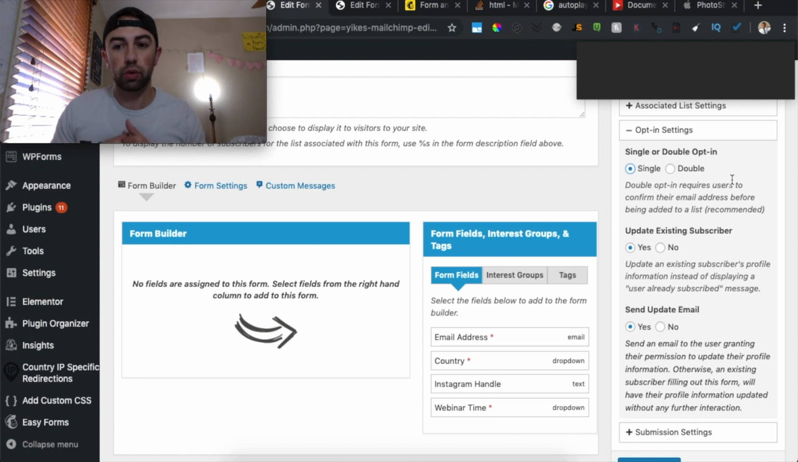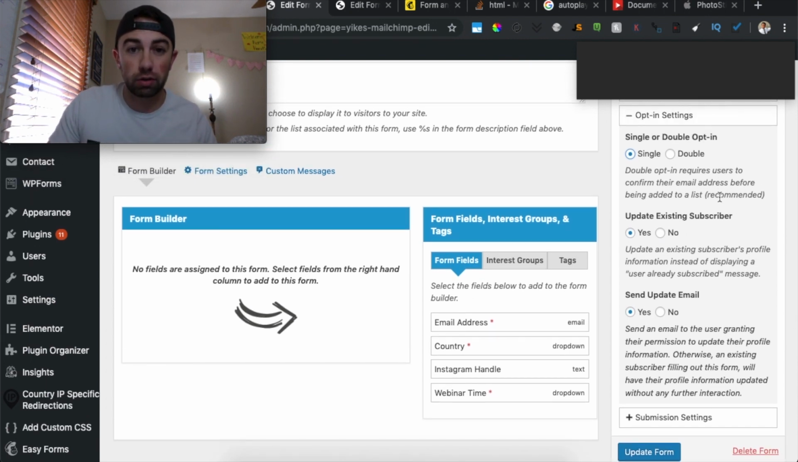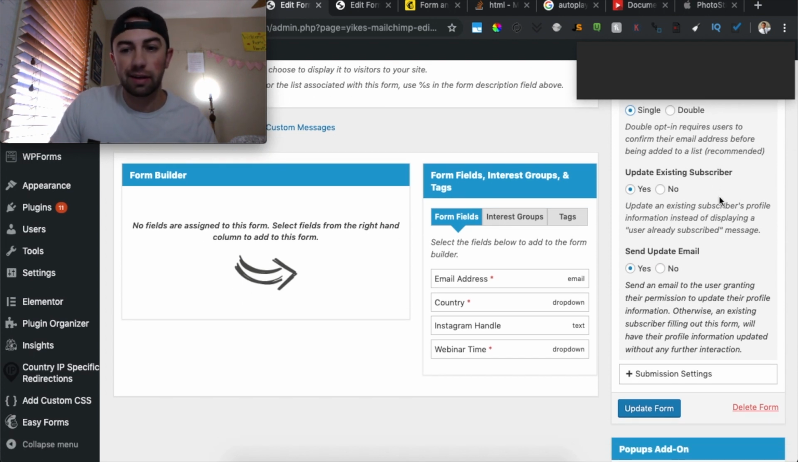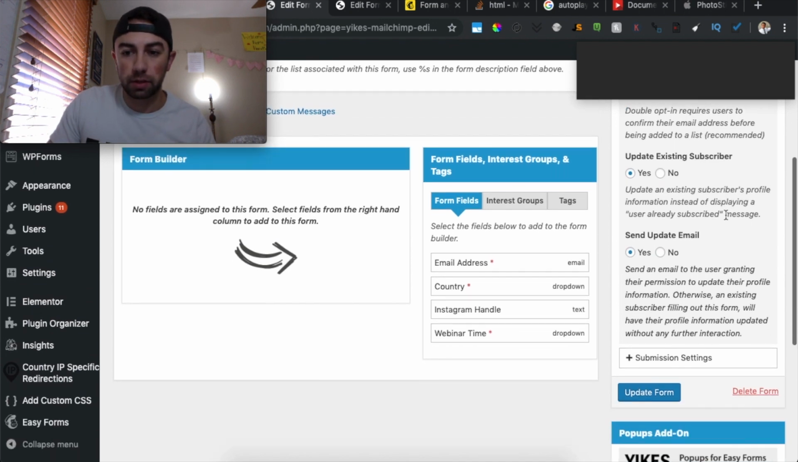Double means they submit their email, an email is sent to them for verification, and they have to go and verify their email. It's just an extra step, and it makes collecting emails just a little bit harder. So I typically don't do that unless I'm getting a ton of spam and fake email addresses. Then I would do that, but typically I'm just going to go for single opt-in.